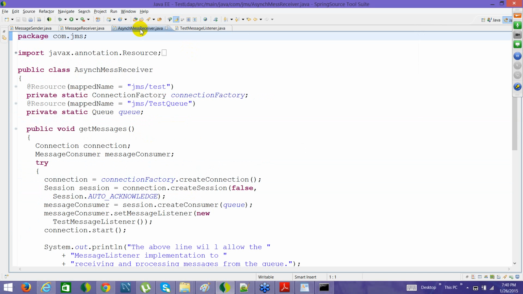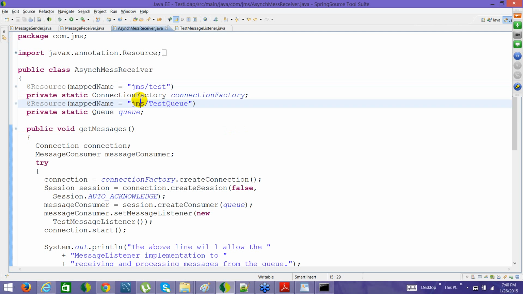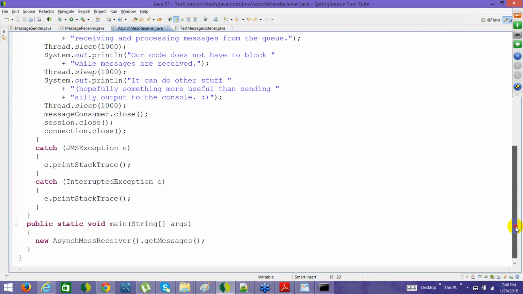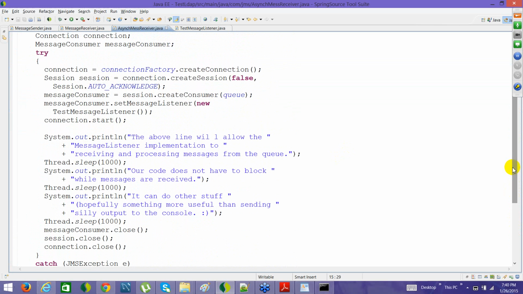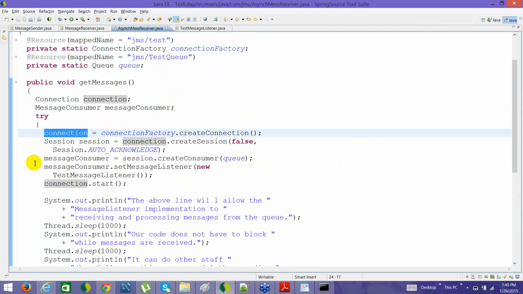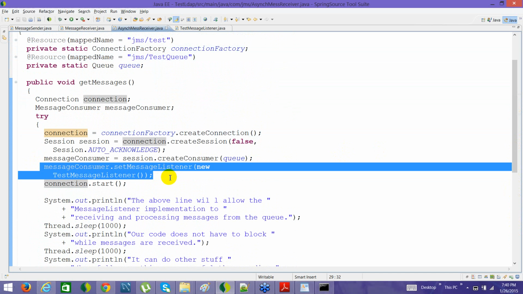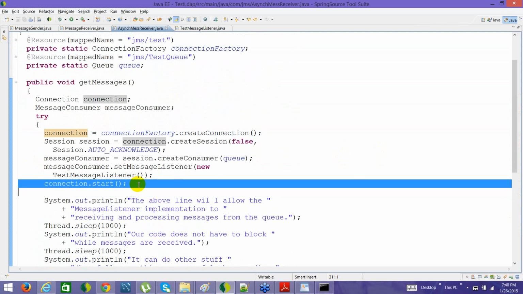So let's go to the asynchronous message listener and see what we have done. We have this map name of jms/test, and then you have this queue, right? And inside this queue you have this get messages, and inside this we are creating the connection, then creating the session, then the consumer, and in this consumer you are setting this message listener. Once you set this message listener, you start the connection, right? And once you start this connection, let's go forward.